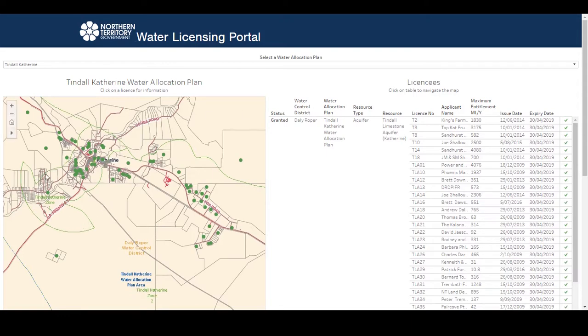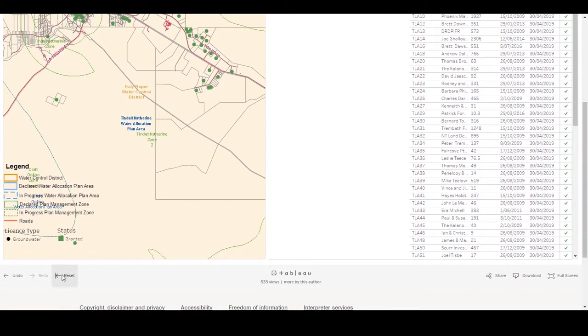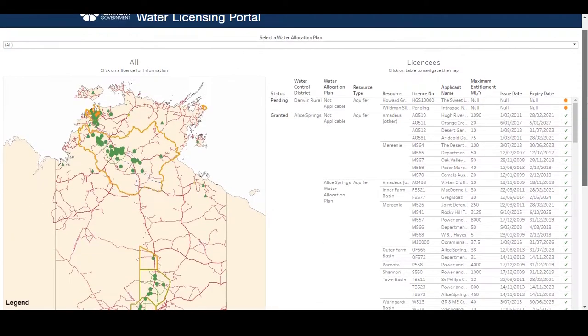On the map you can see the management zone boundaries as well as the cadastre. You can use the reset button at any time to restore the default values. The orange symbols represent pending license decisions, while the green symbols represent granted licenses. You may also use the table to browse licenses. Filtering can be achieved by selecting any item.